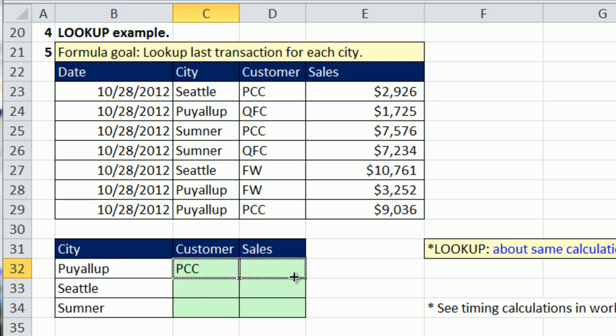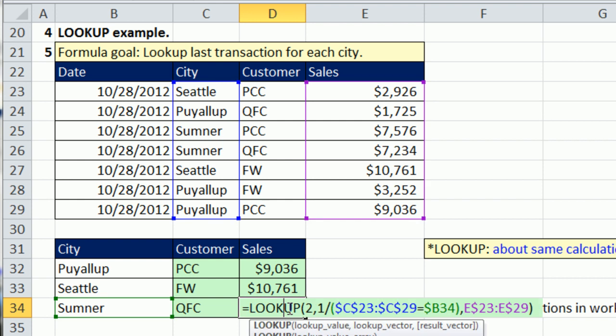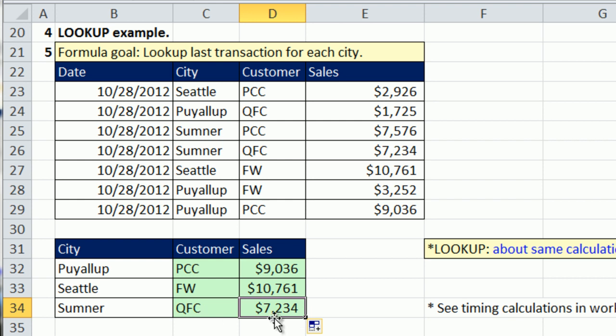Simply copy it over, and I'm going to point to the smart tag and say fill without formatting, and copy it down. I did not have to use Ctrl Shift Enter. I'm checking the last one. It looks like it worked perfectly. QFC 70234. That is the last number for the city of Sumner.